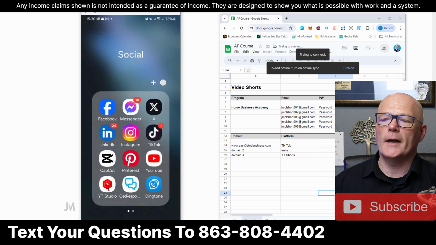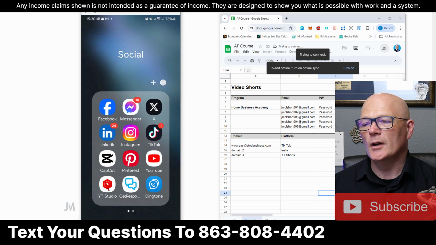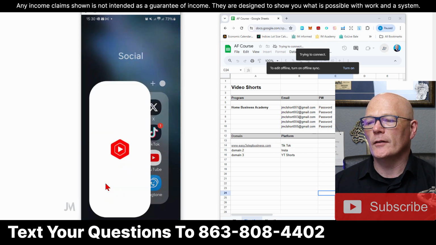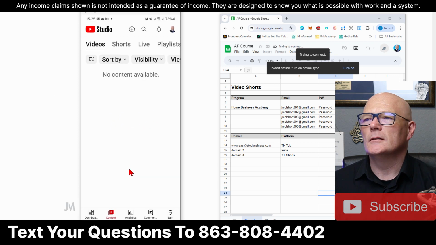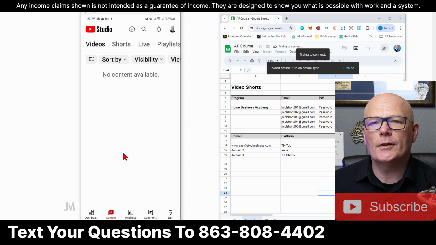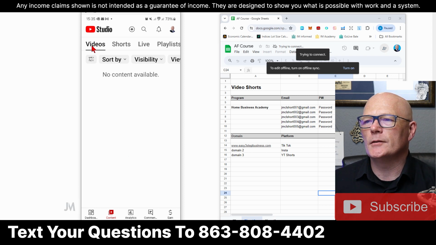This is one of the apps that you should have downloaded from the Play Store before we started. So we're going to click on that, and again we're going to make sure we're in the right account. It's just logging into our accounts. Once you're logged in to YouTube Studio, by default, it will have videos highlighted.